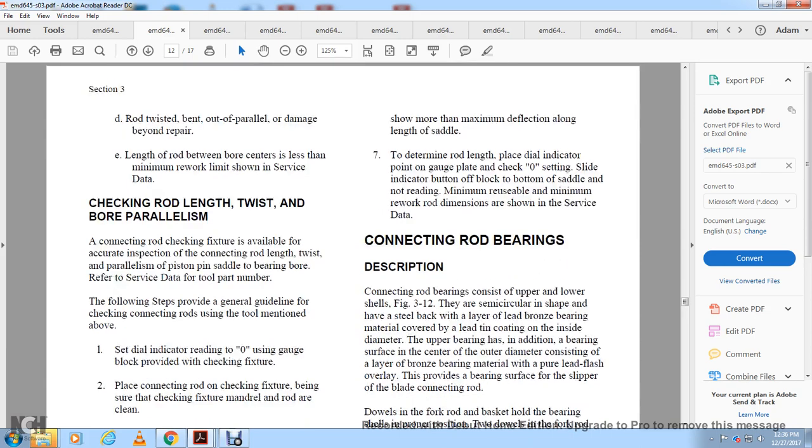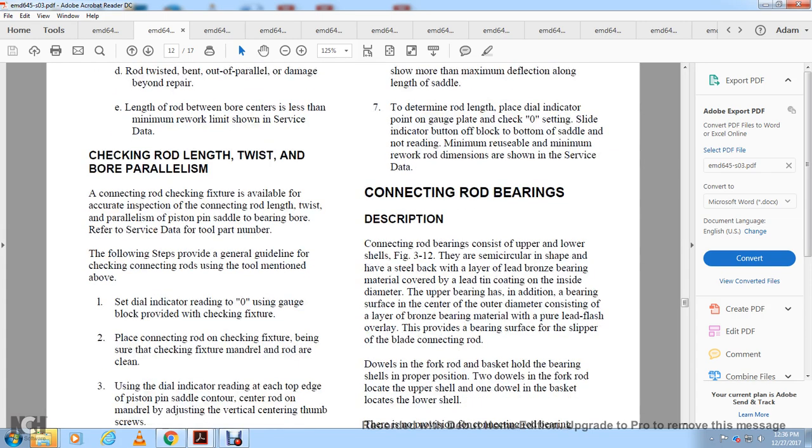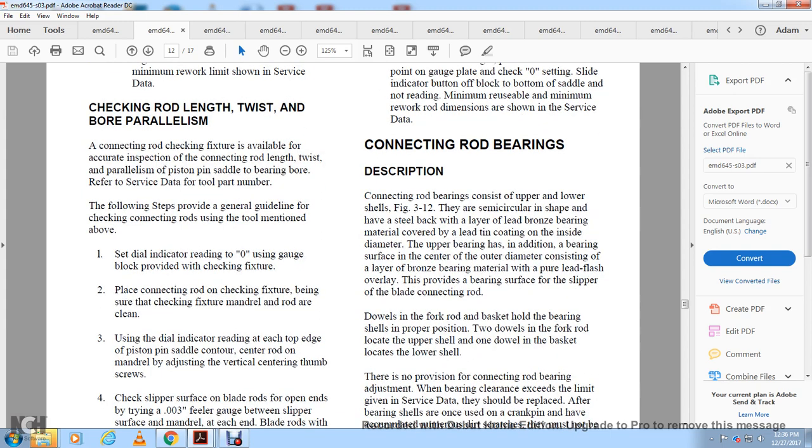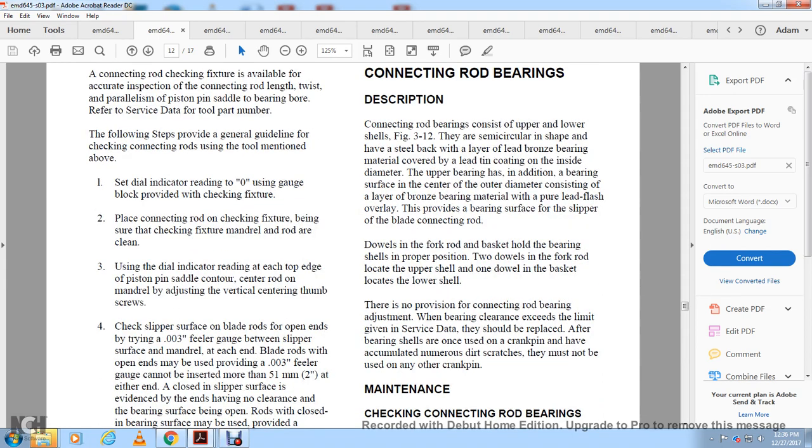Connecting rod description: the connecting rod bearings connect the upper and lower shells, with a similar circular shape, having a steel back with lead bronze bearing material covered with a lead tin overlay coating on the inside diameter of the upper bearing half. In addition, the bearing surface consists of lead bronze bearing material with a thin flash overlay. A dowel on the fork rod and a basket hold the bearing strip of the blade connecting rod in the proper position. The two dowels of the fork rod are located at the upper shell and one dowel and the basket at the lower shell. There is no provision for adjusting the connecting rod bearing beyond the limit in the service data.